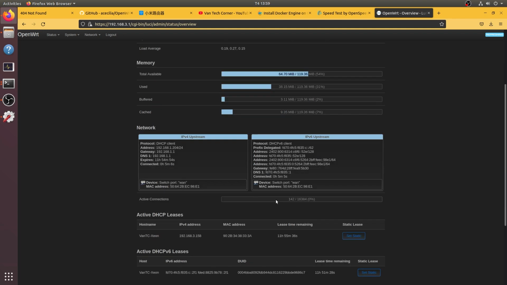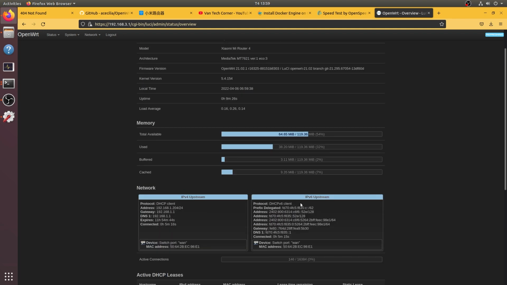And right here, as you can see, we have some active connections, and right now the limit is 16,384, and actually we can modify, we can increase that limit, and I will put the link in the video description if you want to know how to do that. So this is all about how to install OpenWRT on the Xiaomi Router 4 with Ubuntu.